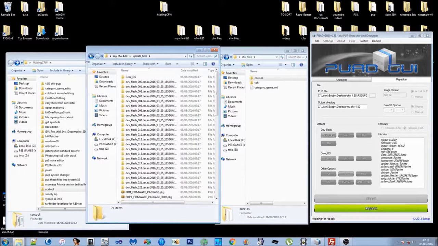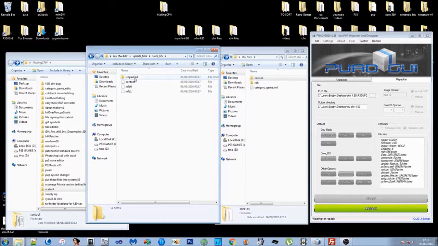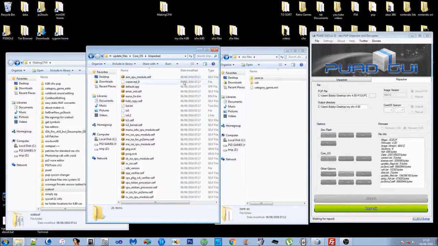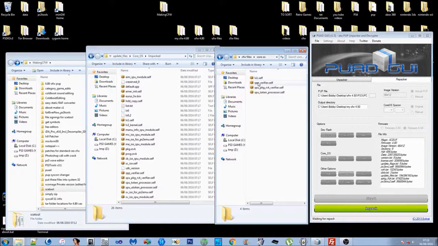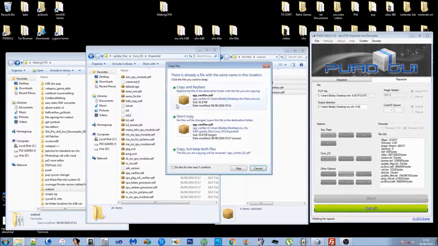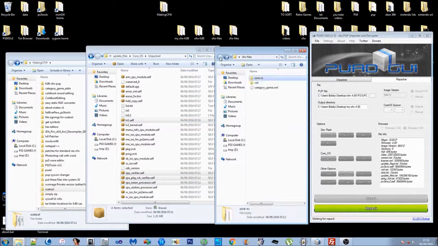Okay, so in the update files, this is where it gets different. You don't just have the VSH and dev flash, you have the individual tar folders. So first we're just going to add the core OS. We'll open up the core OS, open up unpacked, and there's the core OS files. So we'll open up our custom firmware files that we edited, highlight them all, copy them, and then paste them in. And then just copy and replace. Yes, yes, yes.